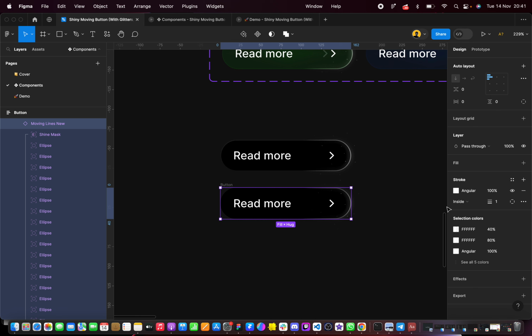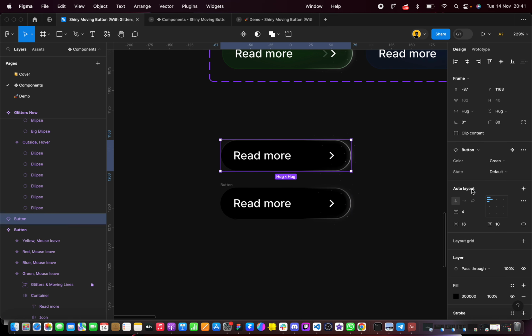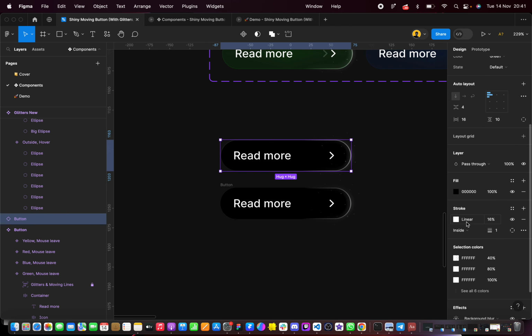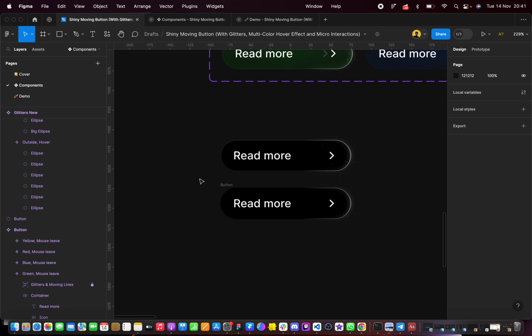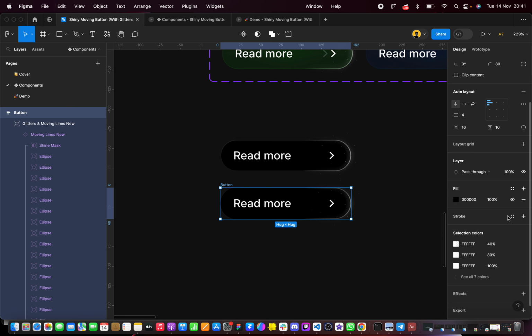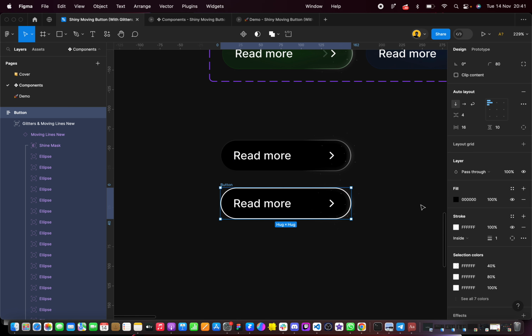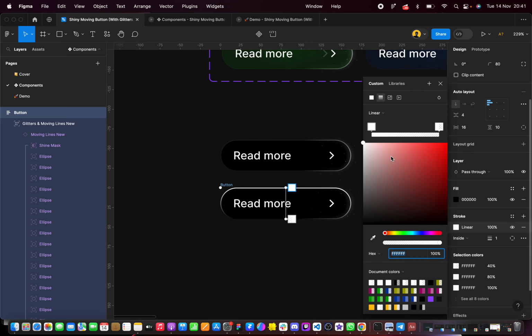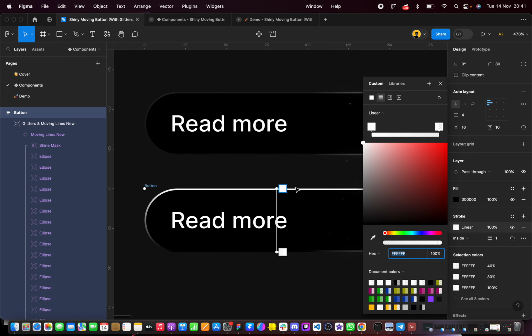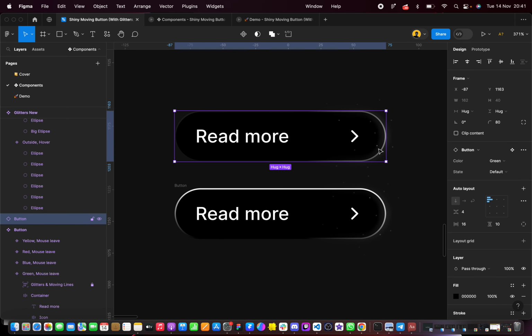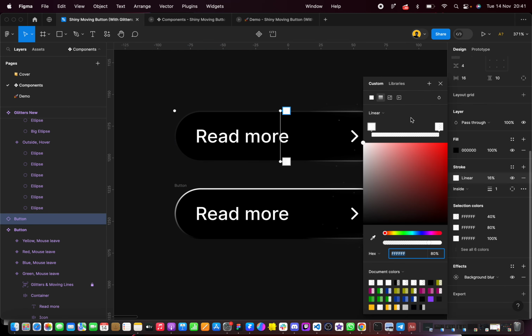When you click on this guy, you can see you need to add a stroke. So now when I hover on this, I come here and I add a stroke. I change this to white, and I change this to linear. Now let me come here and look at the settings I did. The first one 80, this other one is 40 and 16.